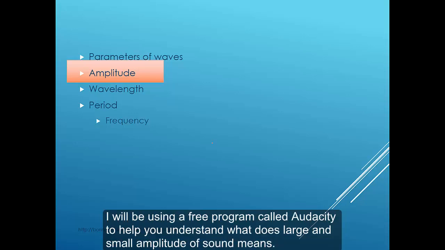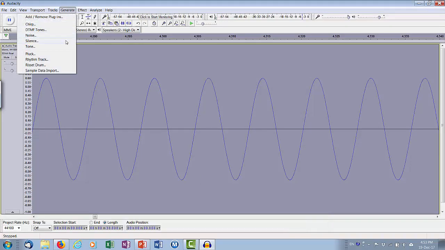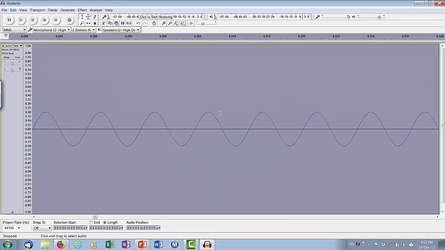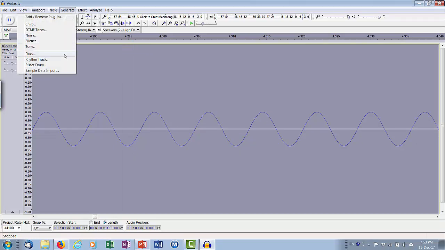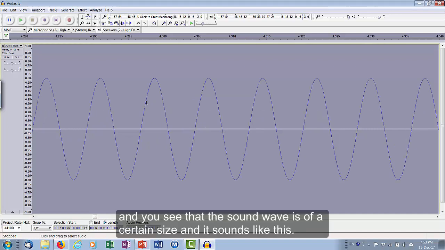I will now use a free program called Audacity to help you understand what a large and small amplitude of sound means. So I'm going to generate a tone using this program. Generate tone. Okay, you notice that we can change the amplitude of the sound. So you can change it to 0.2, or you can change it to 0.6. And you can see the sound wave is of a certain size and it sounds like this.